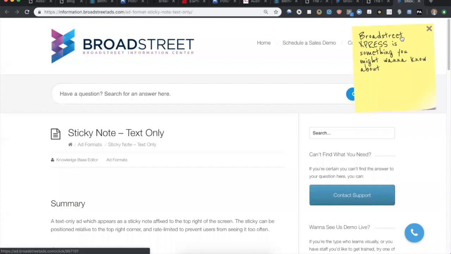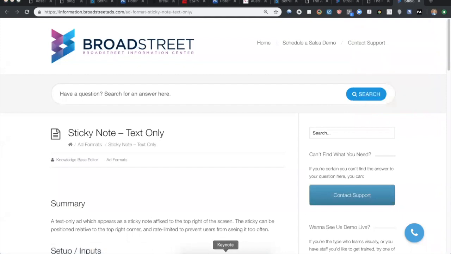So for them, if they're looking to promote an event or they really want to get something out, sometimes some people just need to get the word out about something last minute. This is a great way to do it. You can rate limit it, make sure it doesn't annoy your readers, etc. So that's been a really popular one.